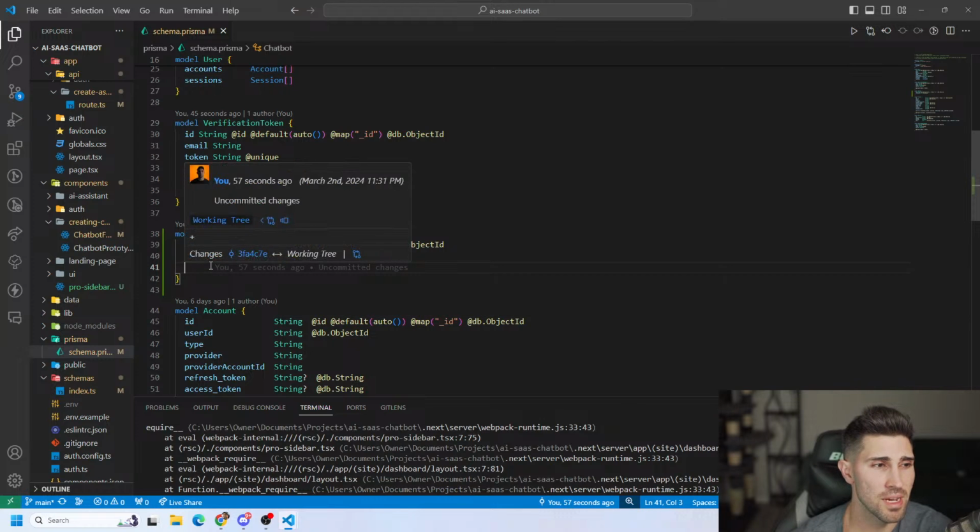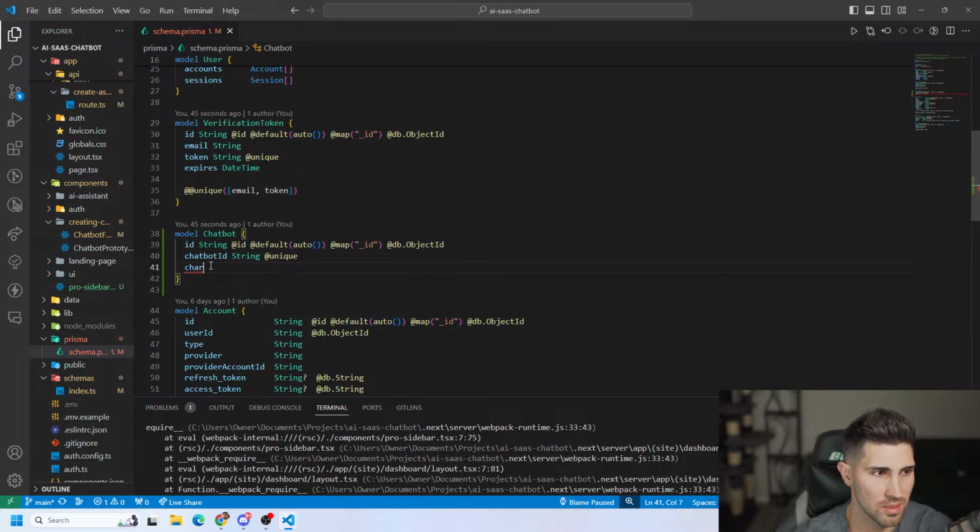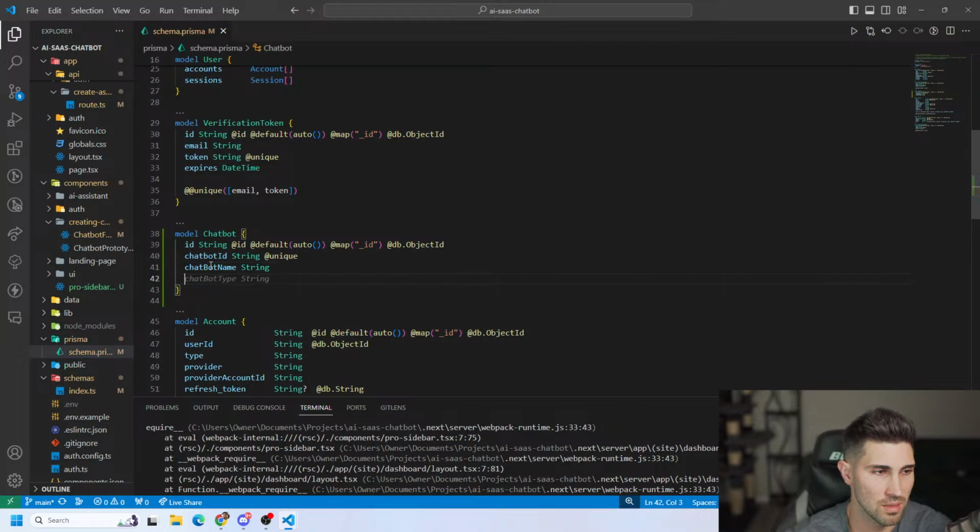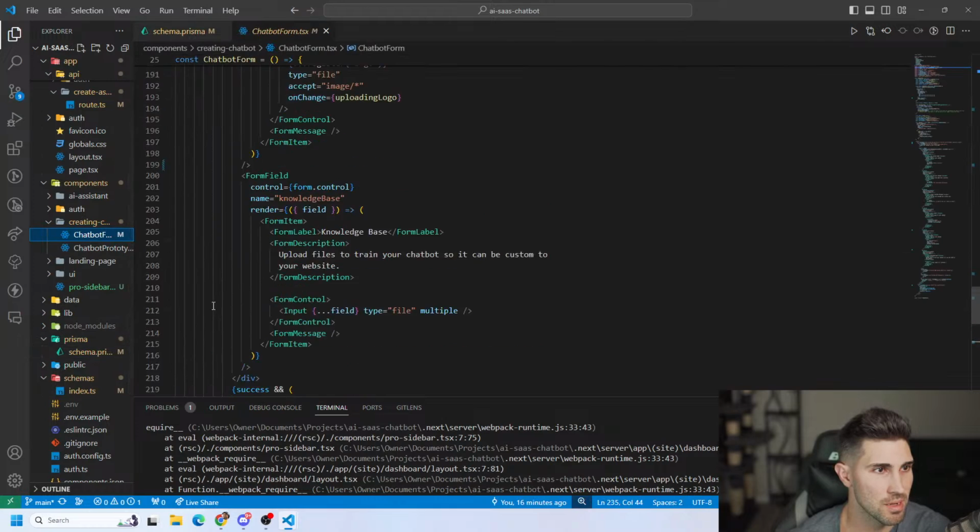So we need the chatbot ID. Let's do the chatbot name, which is a string. What else do we give it? So the chatbot form.